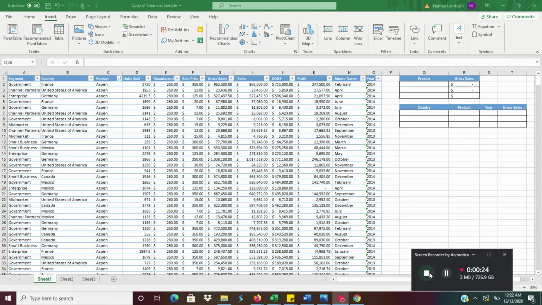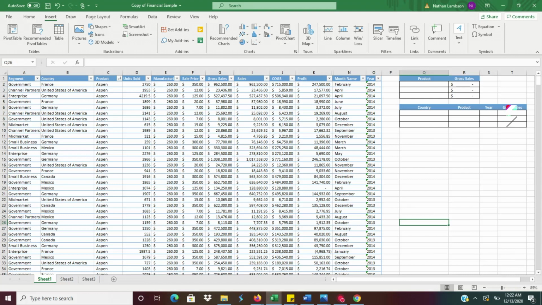So today I have some dummy sales data in the table here that we're going to use to demonstrate the SUMIFS function. There's a couple ways we can go about doing this. In this example, we're going to look for gross sales, which we have in column G here. And there's several other criteria, like segment, country, product, and so on, that we can use to identify the data that we're looking for.